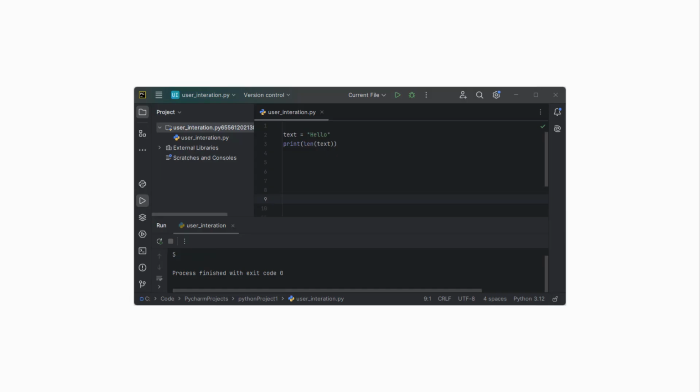The len function is used to find the length of a string, or in other words, the number of characters it contains. If you have the string text = "hello", calling len of text will return 5 because the word hello has 5 characters, including the capital H and each of the lowercase letters. This function is helpful when you need to determine the size of user input, validate text length, or work with strings dynamically in your program.